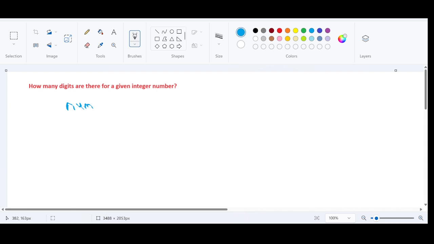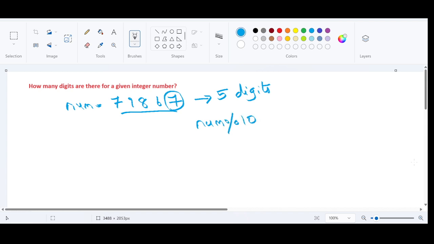The number is going to be 79867. There are 5 digits in the number, and I want to take this as an input, and my output should be 5 digits. How to proceed here? Again the same logic. First we will extract the last number. We know how to extract the last number: number modulo 10. With this operation you get 7.